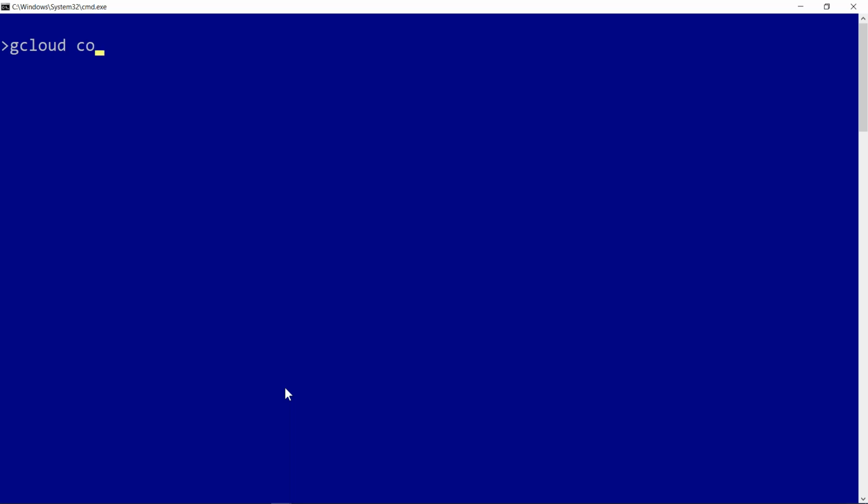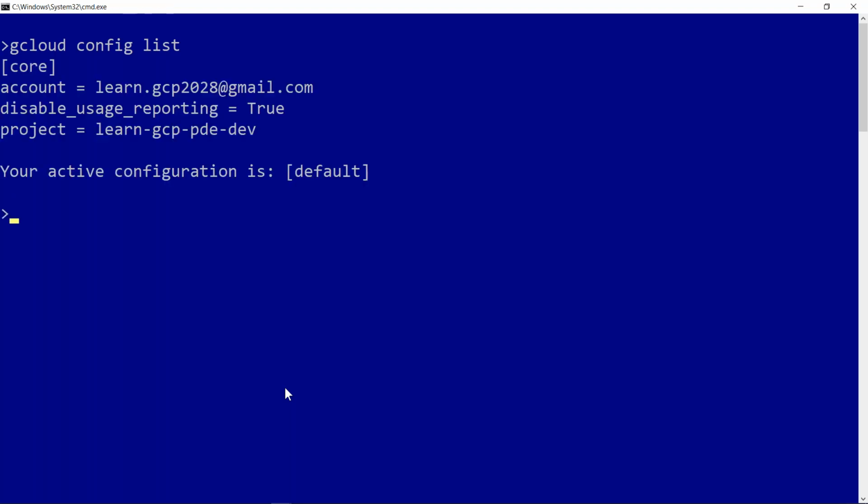Gcloud config list. Now, since you have already authenticated as two users, you can switch between the two accounts whenever you want. You can easily switch it. So to switch that account, you can use gcloud config set account. Now you don't want 2028, you want 2022. Mention this.